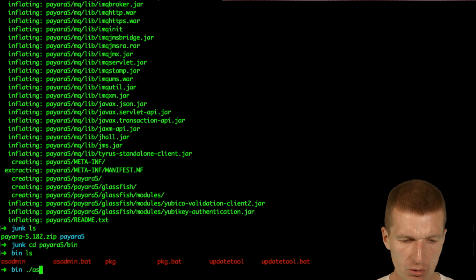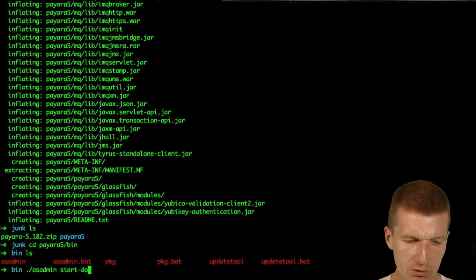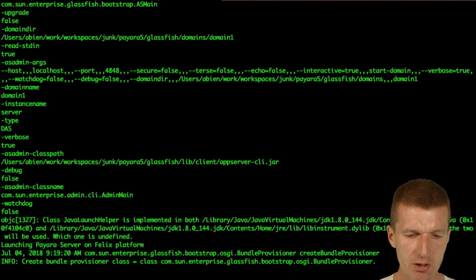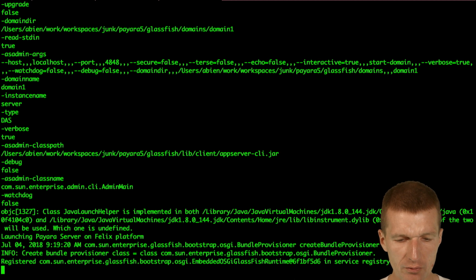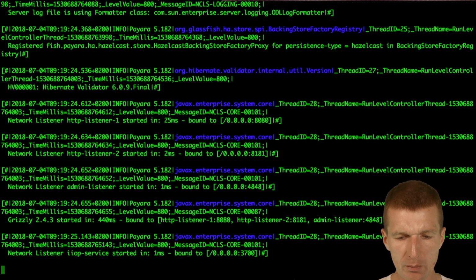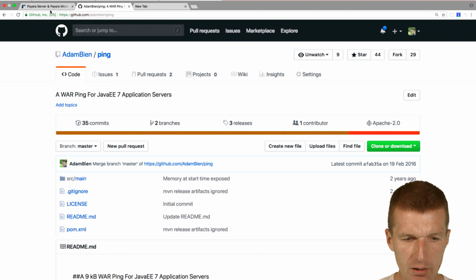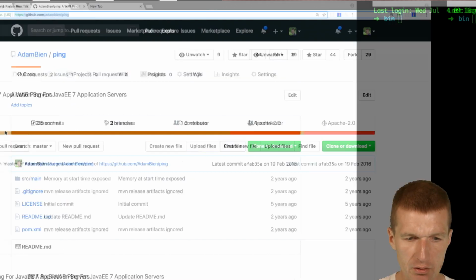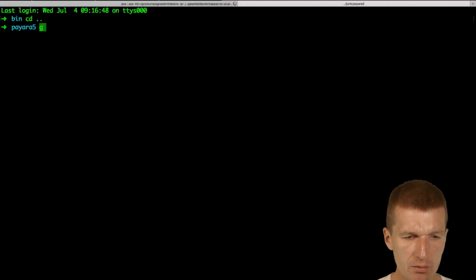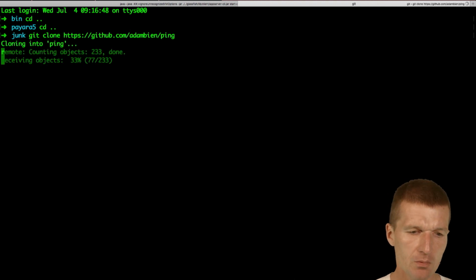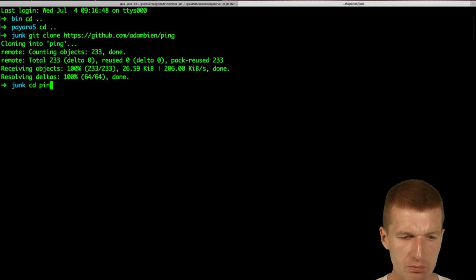I will use the command line interface to start the application server, and I will use verbose to actually see the output from the application server, so it's the boot sequence. It's the first boot, so it's a little bit slower; the subsequent boots are faster. In the meantime, I can go here and copy the URI, and I will clone the application. So it's Ping, and now it's cloned.